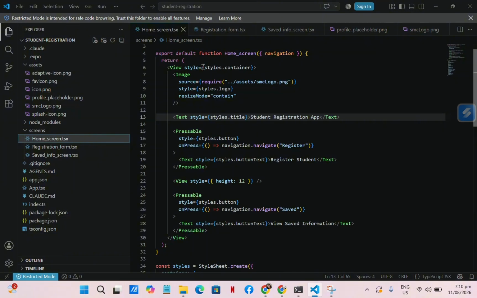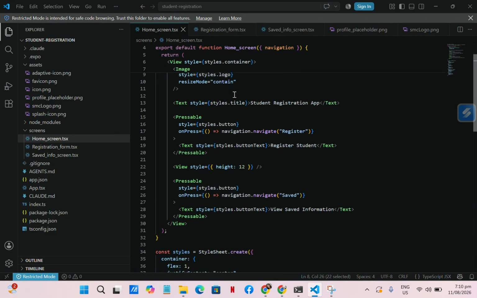Next would be the View style equals styles.container, which is the main wrapper box for the whole screen. Next would be the Image source. It requires the asset SMC logo, which is this one. This part loads the logo file from the asset folder, which is here, and then styles that logo, and then resizeMode equals contain. This one keeps the logo's shape without stretching it. Next would be the Text style, which is the text title. Text style styles the title, which here is the title of the student registration app.